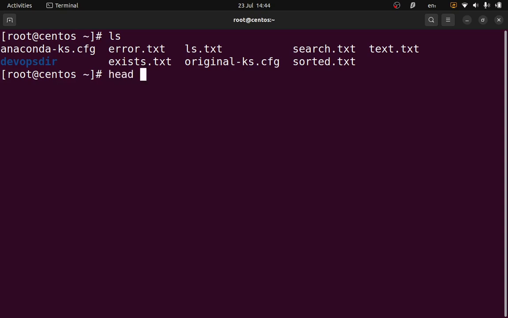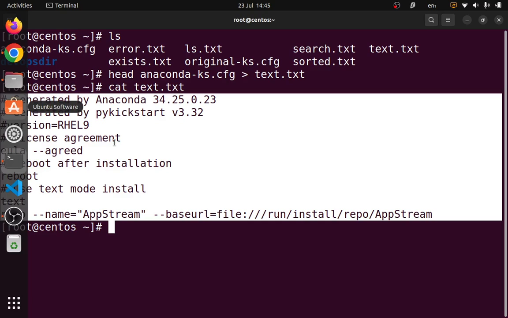We can also use the output stream. Let's say we want to get the head of Anaconda, and if I use a double greater than sign, let's do text.txt. It will append the output of this command to the output stream that we're specifying instead of overriding it. If I just do that, this will override it. So now when we say cat text.txt, we've got the head, right?